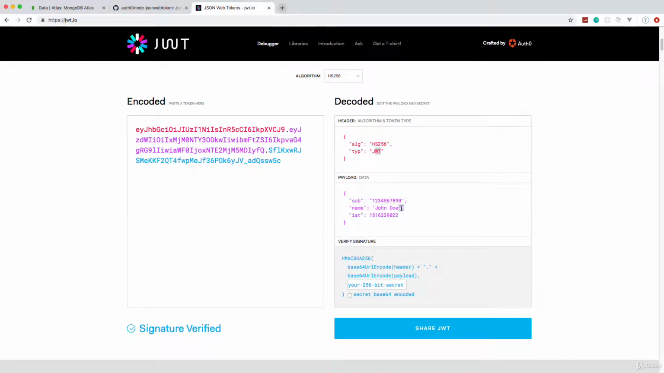Now, what we want to send as the payload in our case is the user's ID, so that we can identify which user it is with the token. That way, if we want to, let's say, update our profile, we can easily look at that payload and see which user is logged in and which user's profile we have to update.